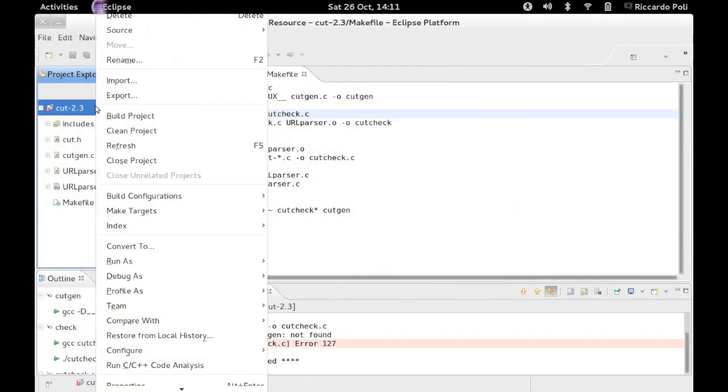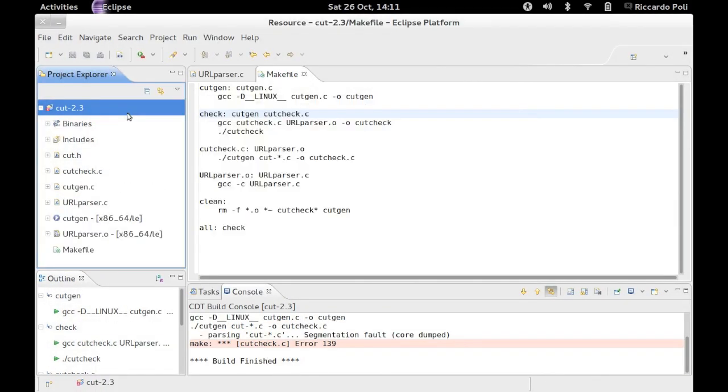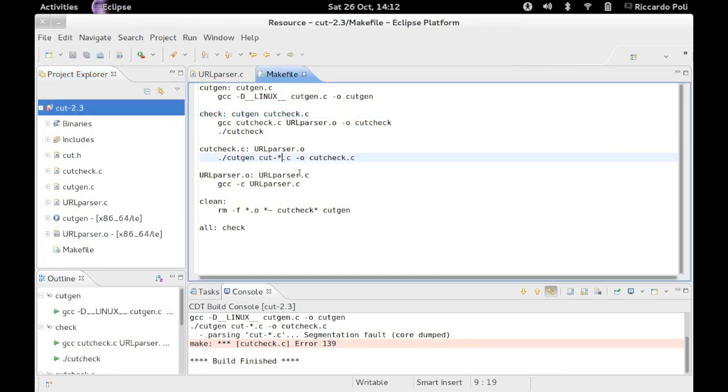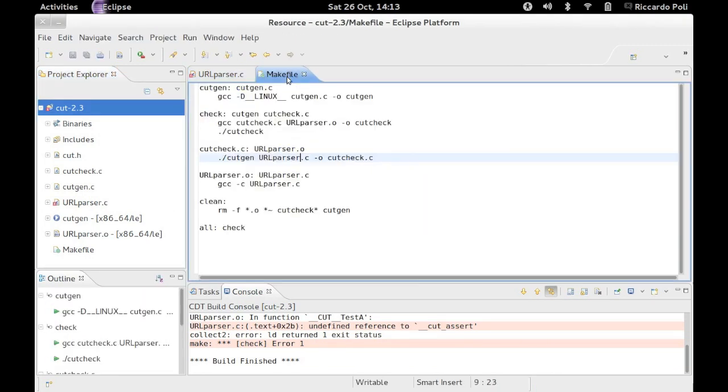Oops, no, wrong. Build project. Okay, so something is happening, but we get a segmentation fault. Oh, I see, cut gen is trying to compile or parse the wrong file. Okay, so now finally we have remove all occurrences of cut pass. Let's try to build again. We have another silly error. Let's have a look.